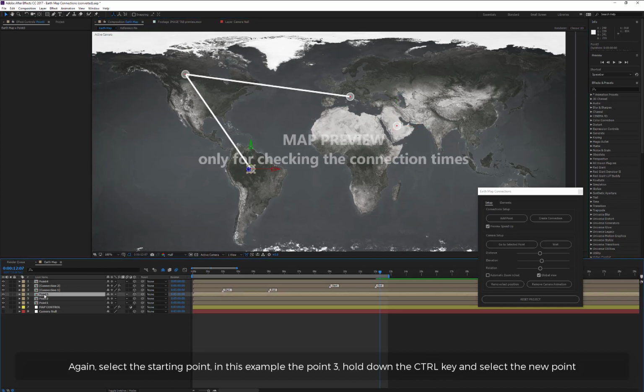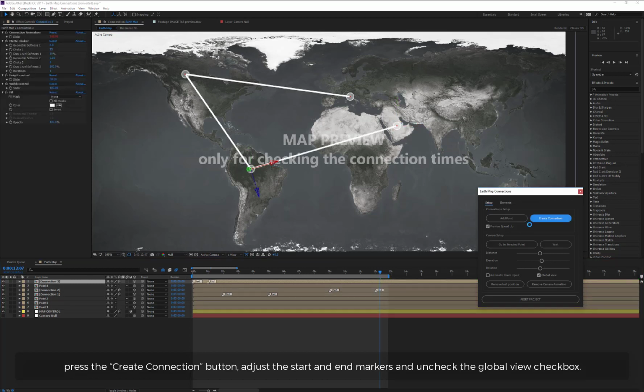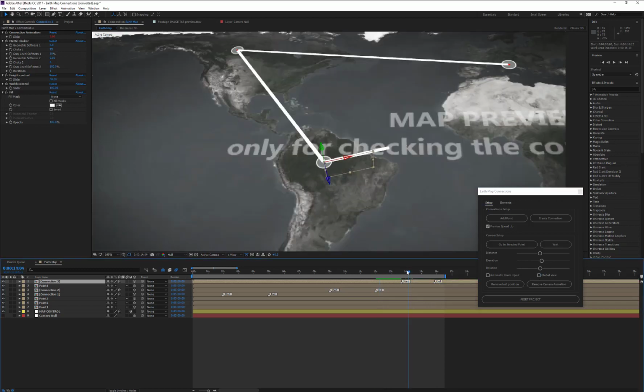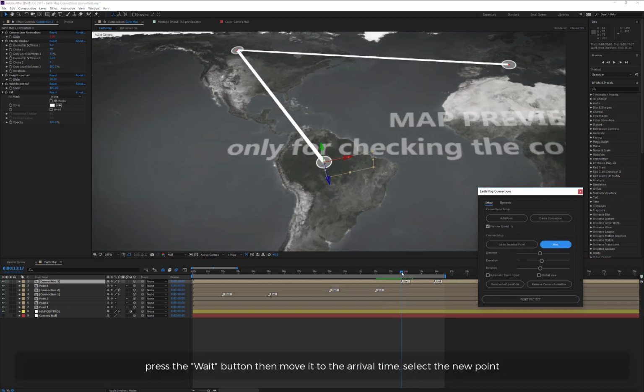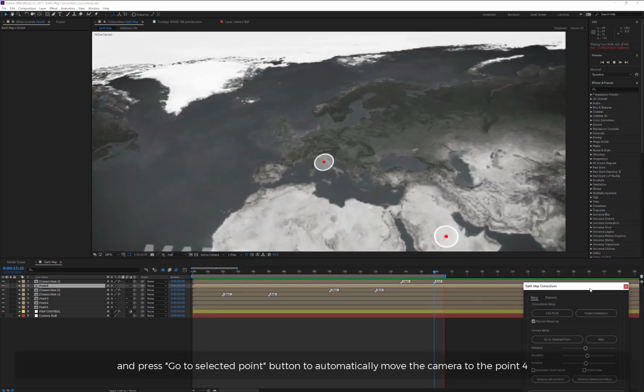Again, select the starting point, in this example point 3, press the Ctrl key and select the new point, press the Create Connection button, adjust the start and end markers and uncheck the Global View checkbox. Move the time indicator to the start time of the new connection, press the Wait button, then move it to the arrival time, select the new point and press the Go to Selected Point button to automatically move the camera to point 4.